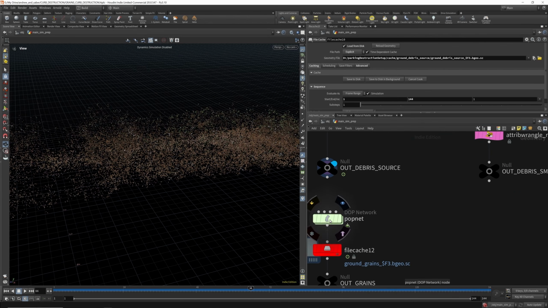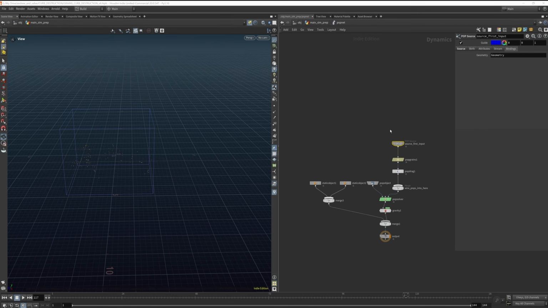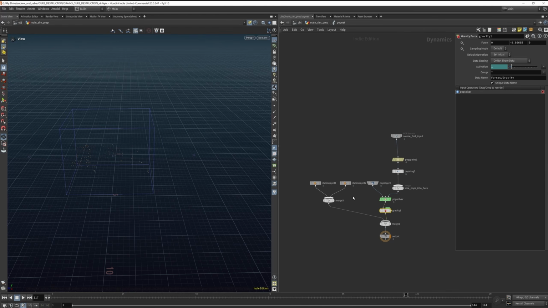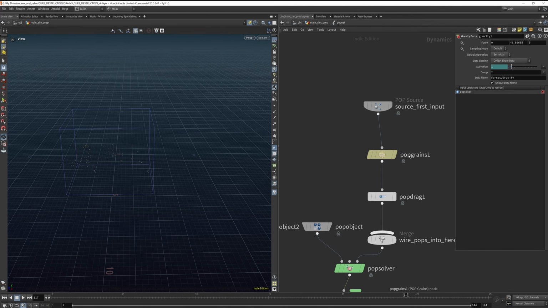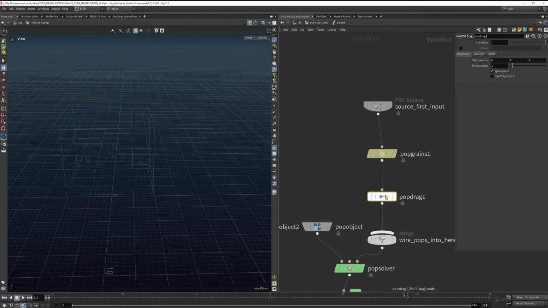From there we have a null, and then we have this pop network. Diving inside our pop network, we can see that it's basically all the usual suspects: our source to bring in the data, our pop object, our pop solver, gravity, and our collisions. But the unusual thing, the thing that makes a difference here, is that we have this pop grains node added. We also have some pop drag, just to provide some air resistance. What's cool about this is that you can just add this pop grains node to any pop network, and we're going to now have a lot more complicated behavior.